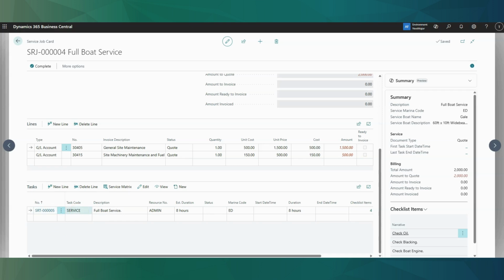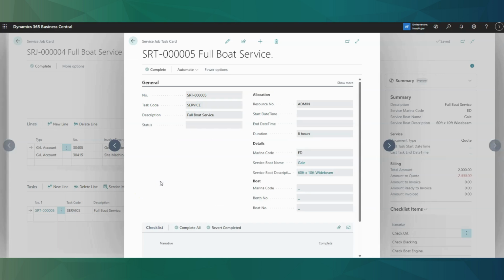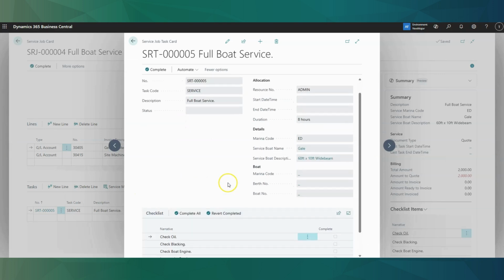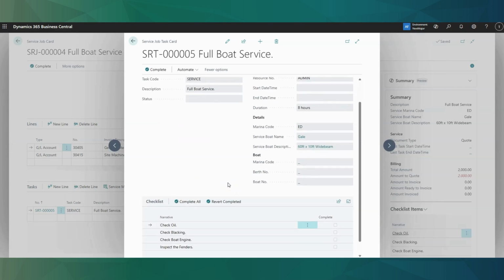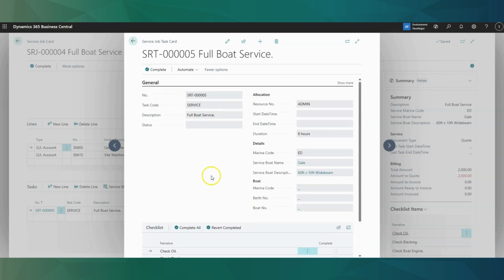In this case, we have just a single task. This service task code, if we view, will show us an individual checklist sheet that the engineer can complete when carrying out the service.